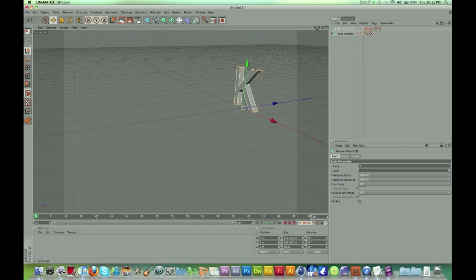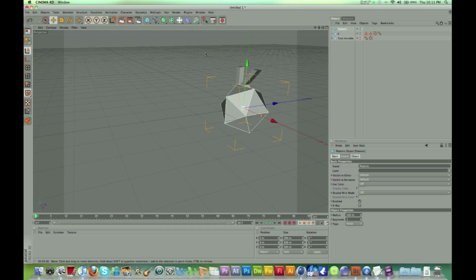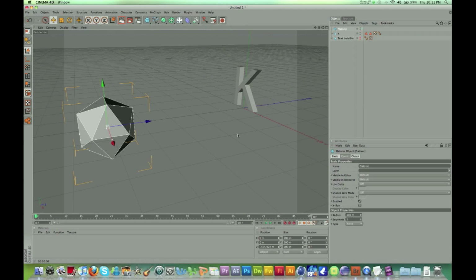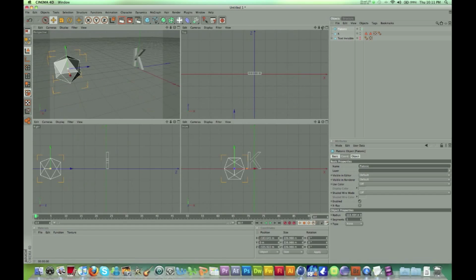Now for the Thinking Particles to work, you need to morph one object to the other. So we're going to go here on the objects settings, and I'm going to choose a Platonic object, and we are going to be dragging more or less in here and make it kind of big. You can use the top view as well. Here's the top view as well.